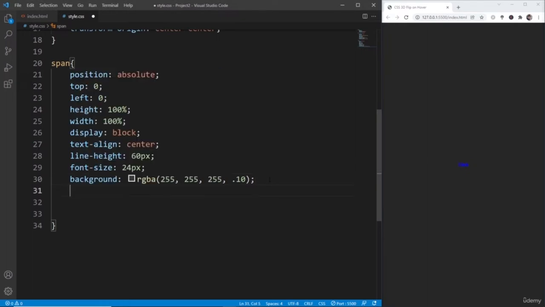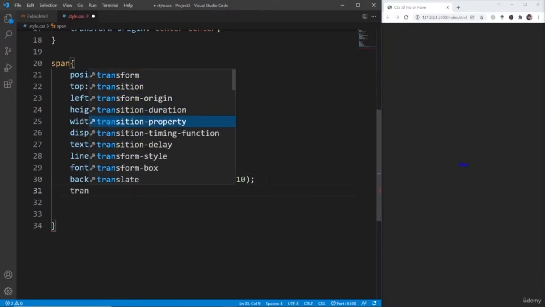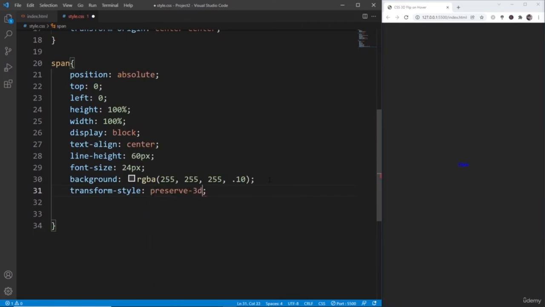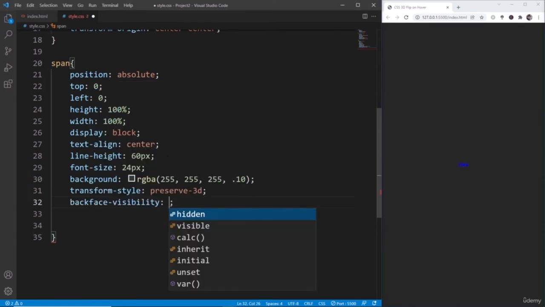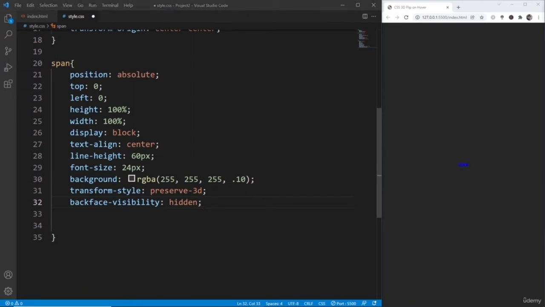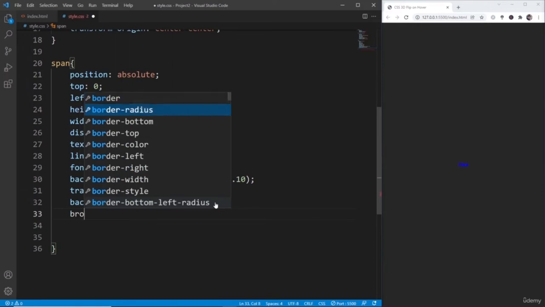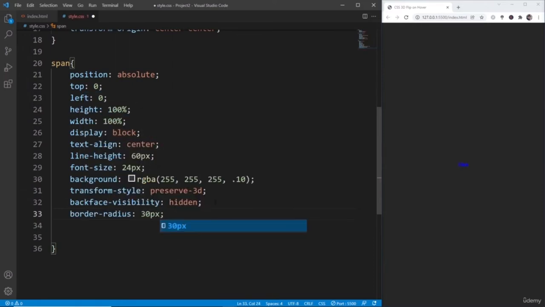And now we need to change the transform style. So I'm going to type transform style preserve 3D. Now I don't want to show the backside of our span tag. When it rotates, we don't want to show the backside. For that, we need to use a property, and you know that, which is backface visibility. Backface visibility. And I'm going to set hidden value because I don't want to show the backside. And then I'm going to set the border radius of the span tag. Border radius 30 pixel.